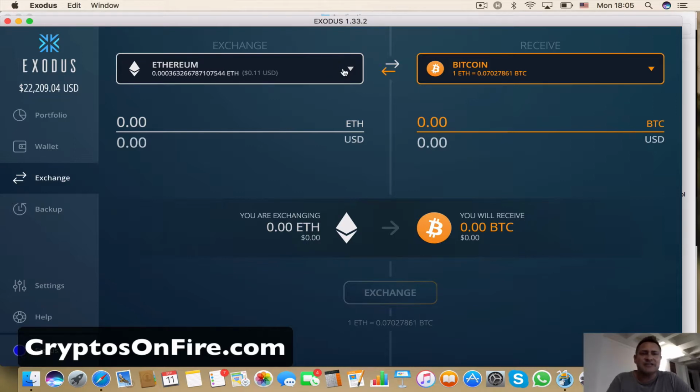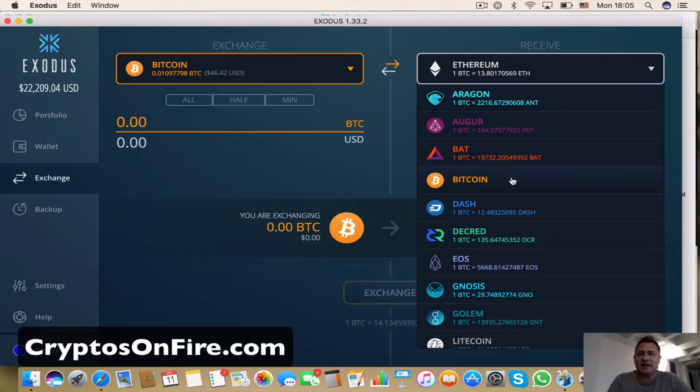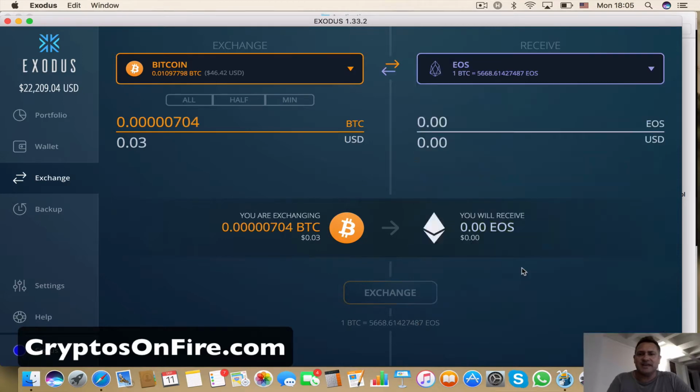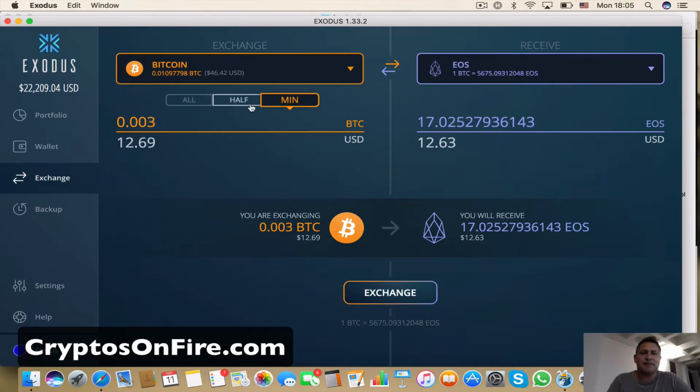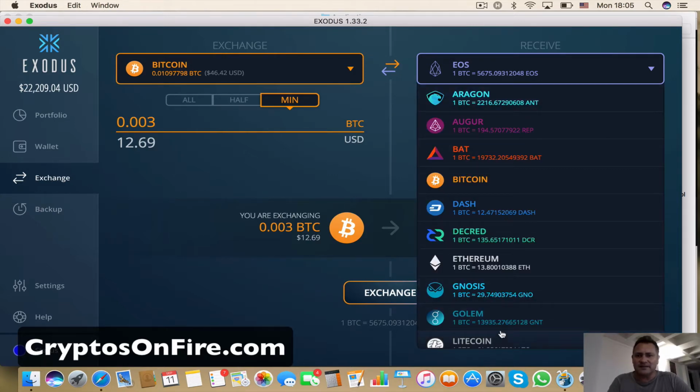So anyway, in this exchange, I'm going to say I want to use some of my Bitcoin, and I want to buy, say, EOS. So I'll pick Bitcoin over here. I'll pick EOS on this side. And I'll say I want to use my minimum amount of Bitcoin in order to do a transaction to buy EOS. So it tells me my minimum order is 0.003 Bitcoin, or $12.69 US, and I want to exchange it for EOS or any of these other ones that are in the list.